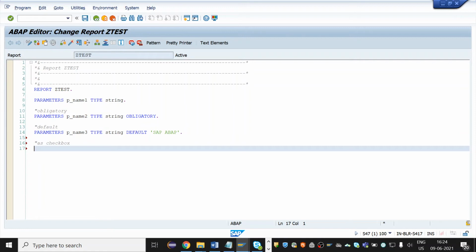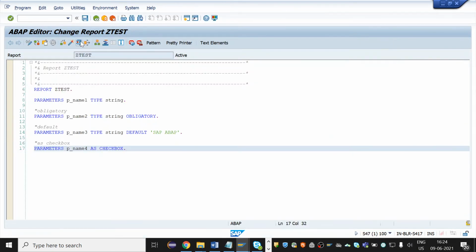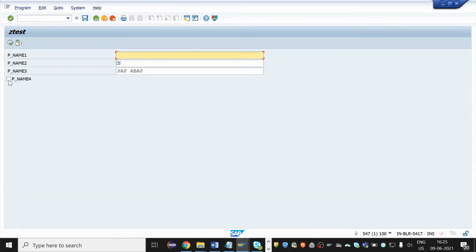Okay. Now we'll show how the parameter checkbox works. Parameters p underscore name 4 type string, as it doesn't need set. Checkbox is a single value, so we are not going to give any type, just variable as checkbox. Okay, that's it. Save it, check it, activate it, then execute. See, we can see a checkbox.